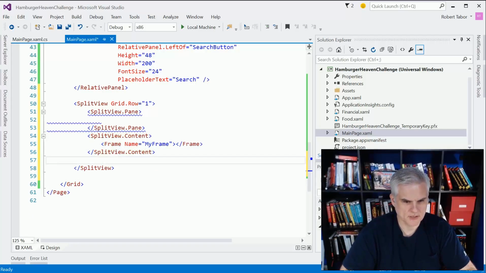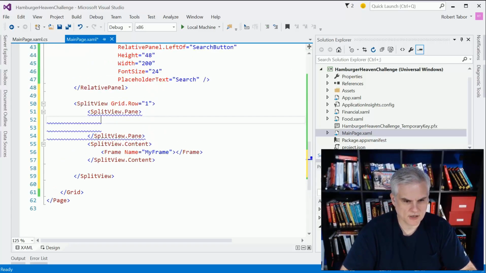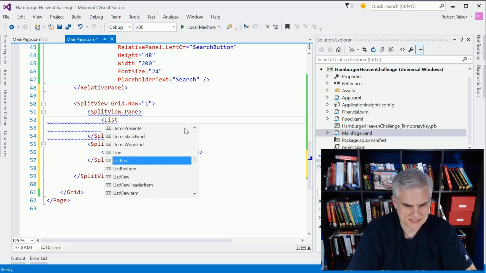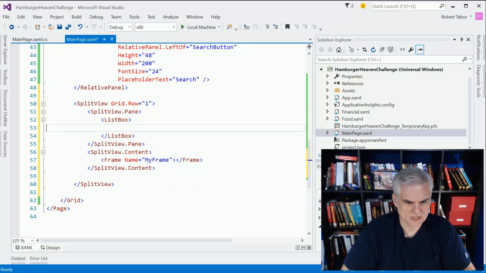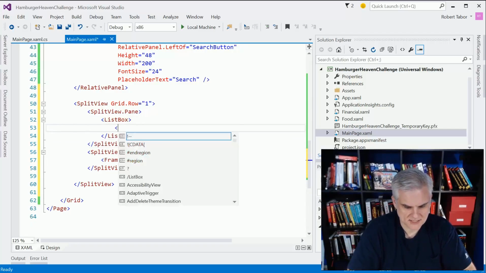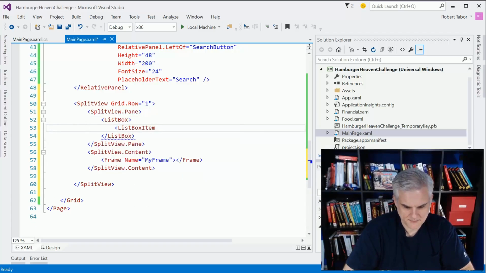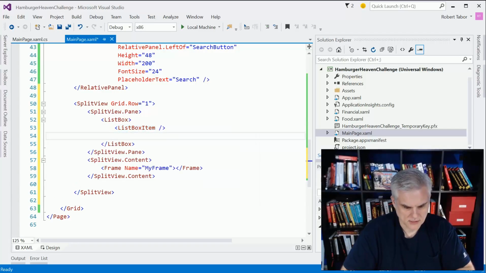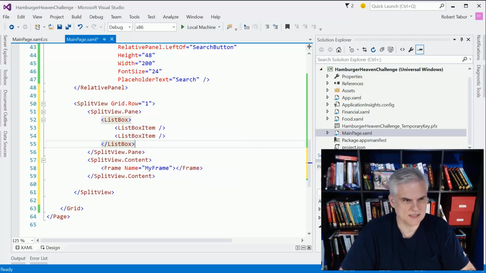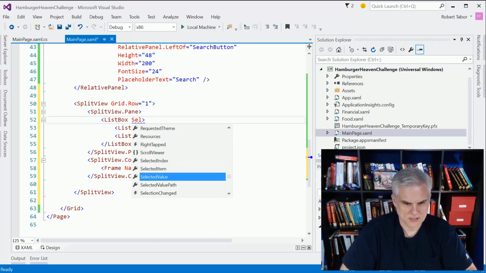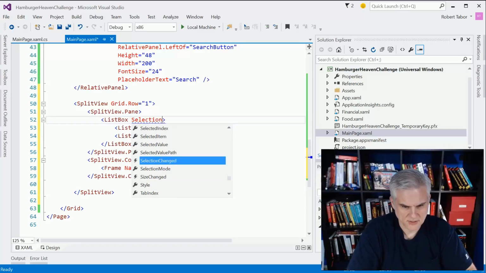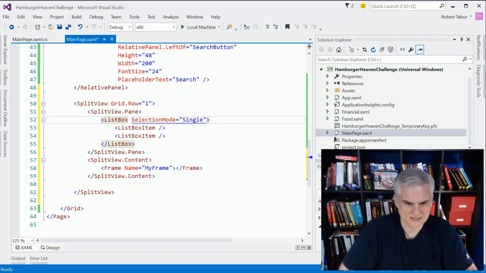Okay. The pane is where we're going to do most of our work here. And so we're going to add a list box. So let's add a list box. And we're going to add a bunch of list items. Actually, just 2 list box items. So ListBoxItem. And now let's set the selection mode. I think this is the default, but I'm going to set it to Single anyway.